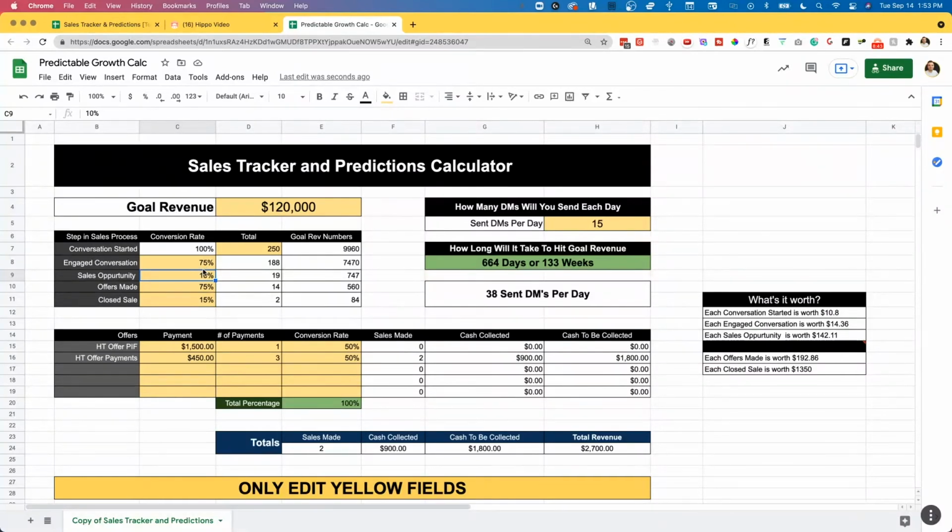So if we get this up to 20%, just like that, we now make 4 sales for that month. So we went from making basically 0 sales to now making 1,500 by 4, 6K.